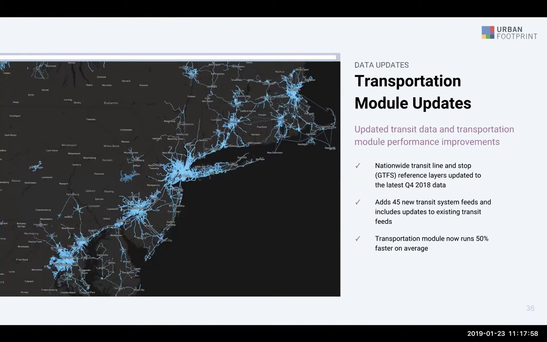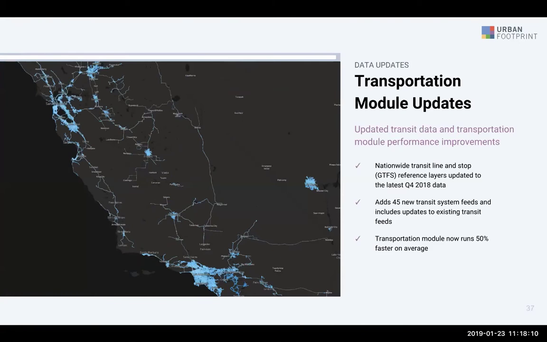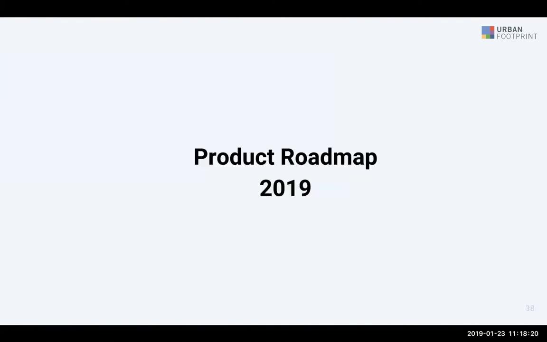So if you're using the transportation module to do analytics, it runs a lot faster now, about 50% faster on average. So that's really nice. Here you're looking at the Eastern Seaboard, basically a map in UrbanFootprint showing the new transit lines, the latest GTFS data. And likewise, if you look at the West Coast, a nice visualization there. You can see the information there on the West Coast, but of course it covers the entire country.